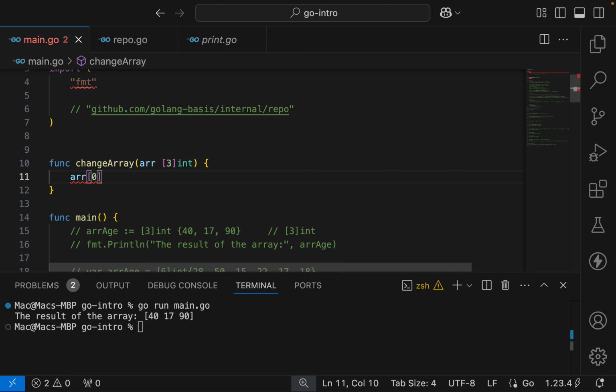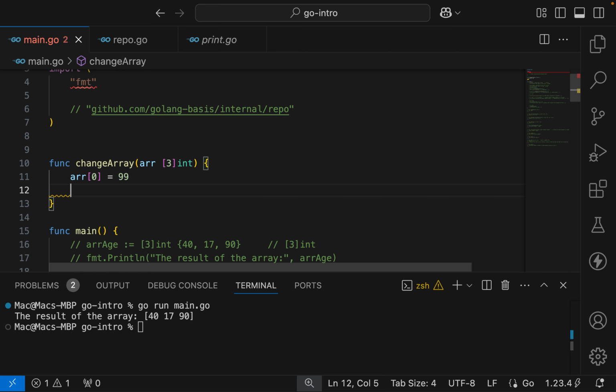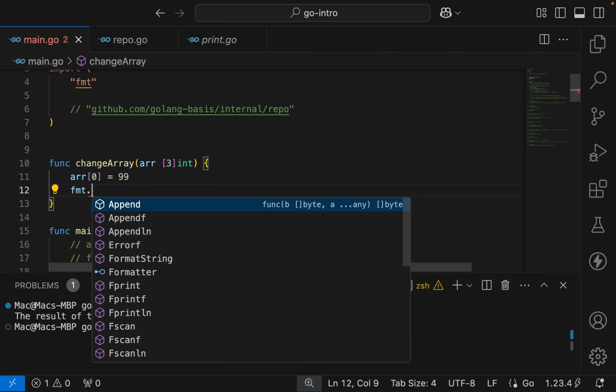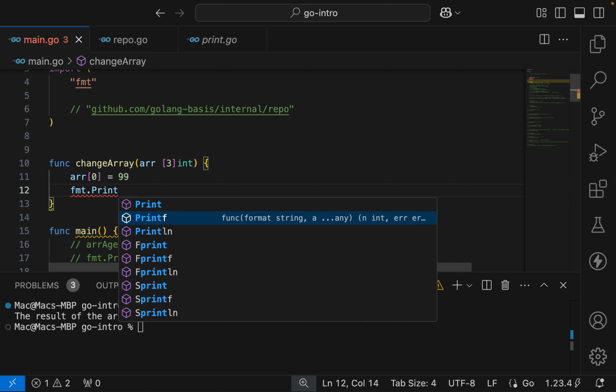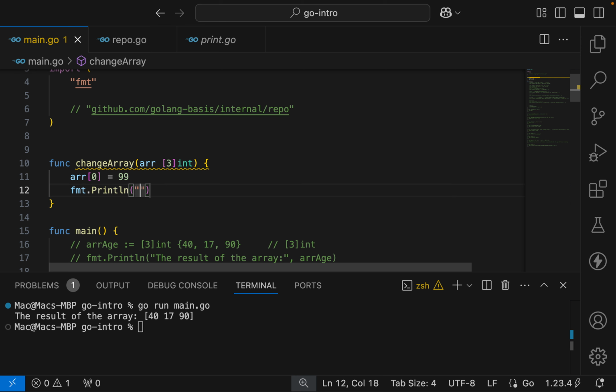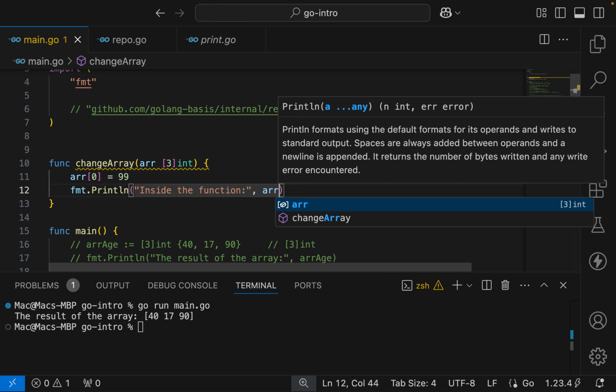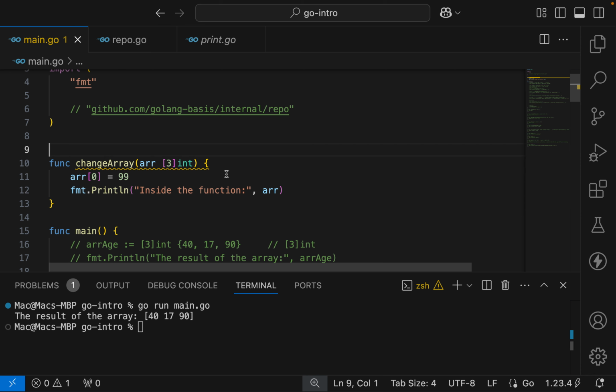So we want to get the first element of the array, and the first element is going to be 99, and then we have fmt.Println. We're going to print to the console inside the function, and then we are going to have array. So what we are doing here is, we have an array that has the length of 3. That's the length of our array.